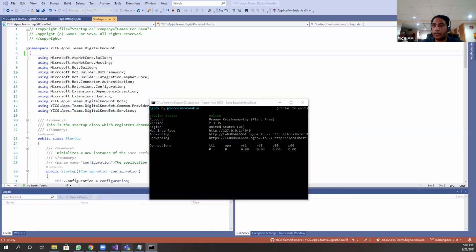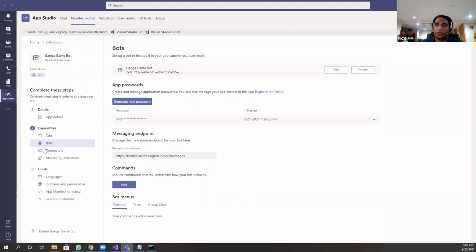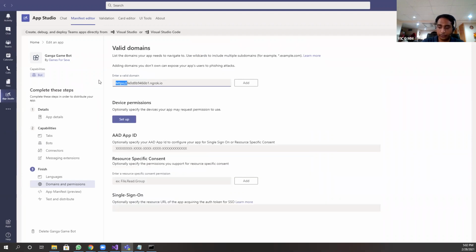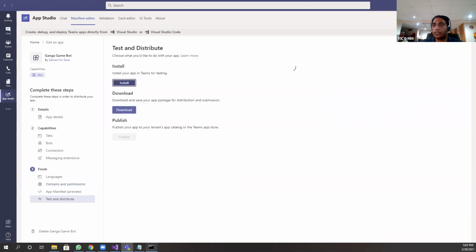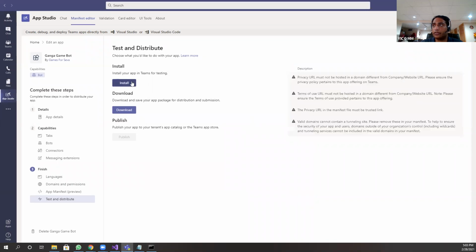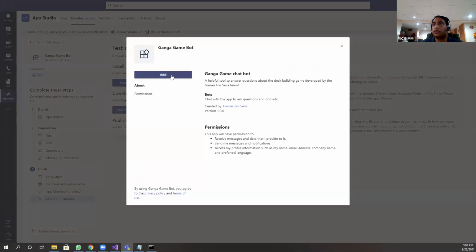And let's go ahead, we've updated our endpoint. Let's go and update our edit. Let's update our valid domain. Add. And finally, let's go to test and distribute. And let's install. All right, now, let me know when you guys are at this point, Encore.